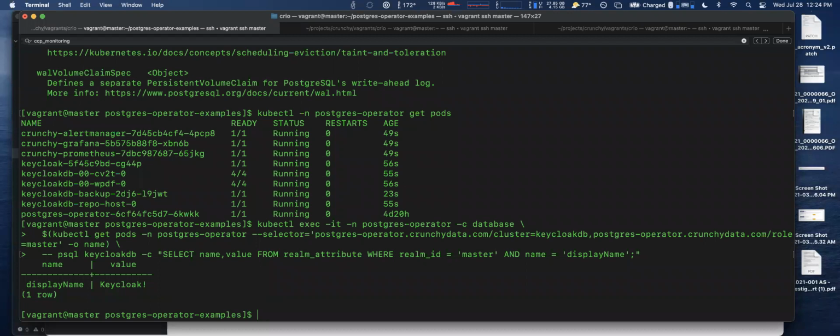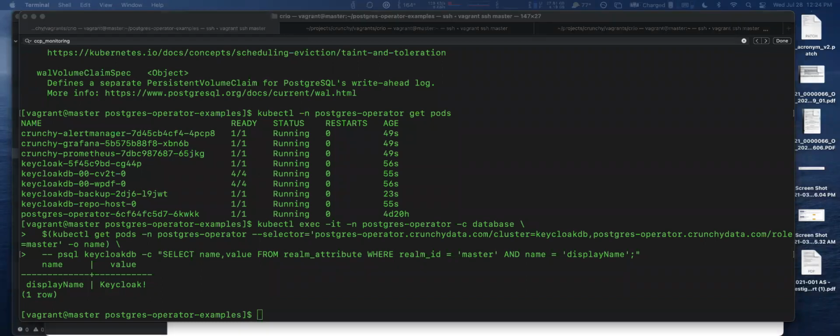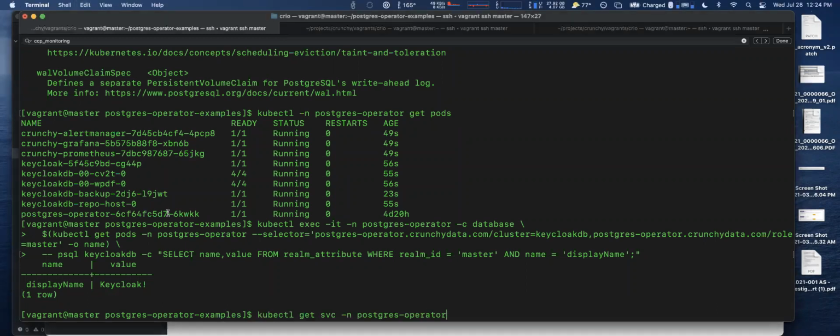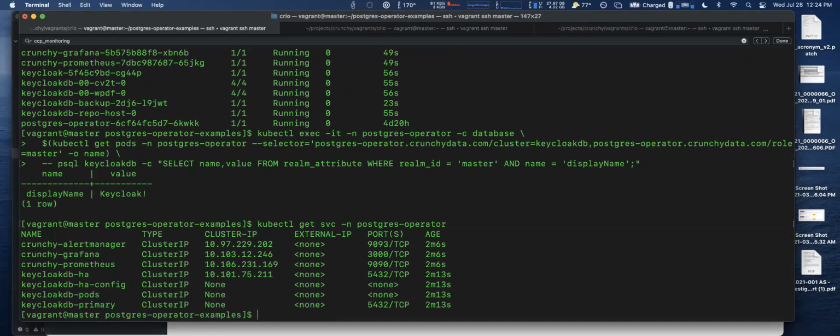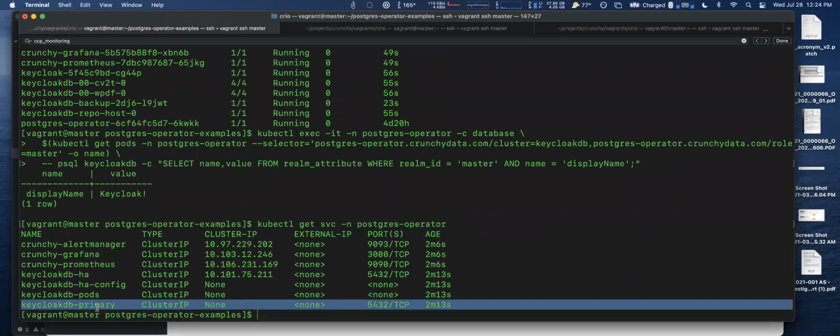We brought up effectively a production Postgres database with very little work. In fact, really I could have just copy and pasted the example directly from our Postgres operator examples repository. Now, let's start creating some disaster. The key thing about connecting to the database is we're connecting through a service. In particular, to the primary database, we're connecting through this primary service.